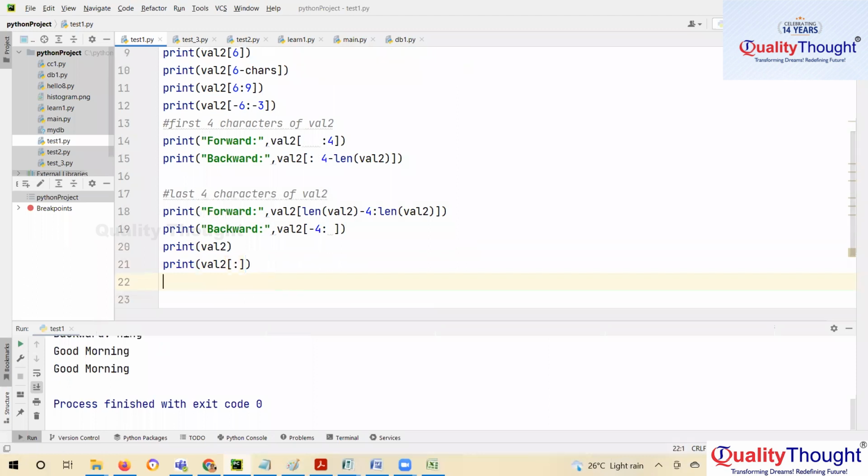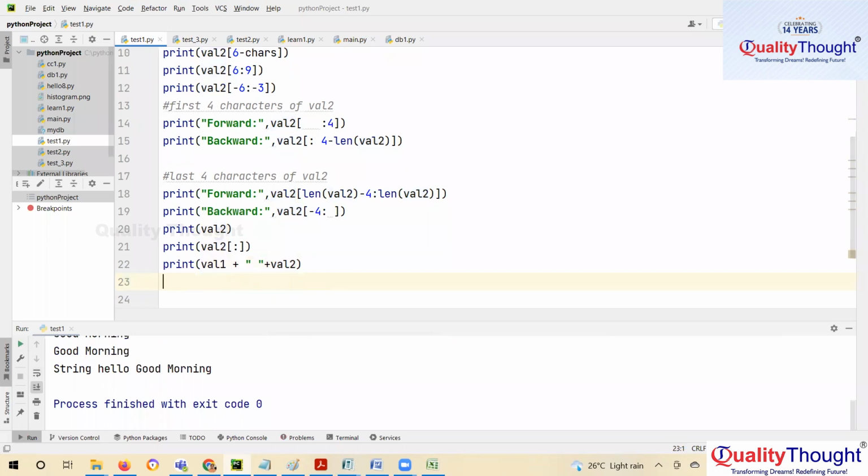We can perform addition, as I said. If I perform print val1 plus val2, you get concatenation. You would get the string hello and good morning. There's no space here, so it will just concatenate. If you give a space, it will give a space. So if I have to concatenate 3, I can say val1 plus space plus val2. Now it is concatenating 3 strings together: the string hello, space, and good morning.